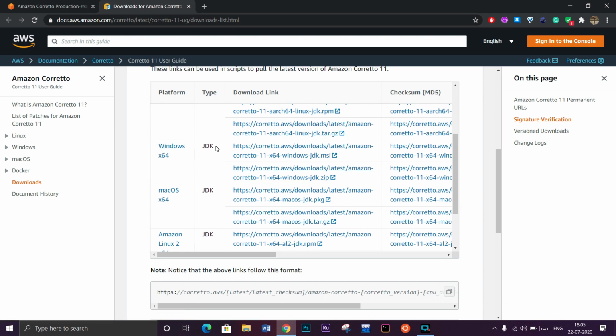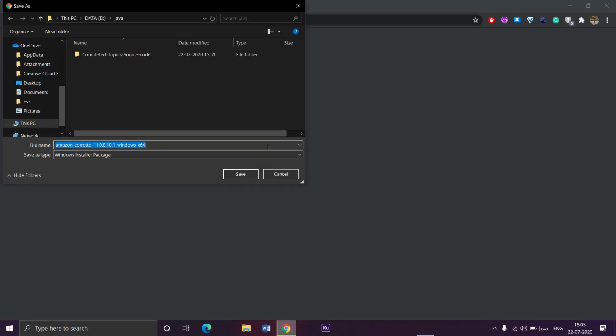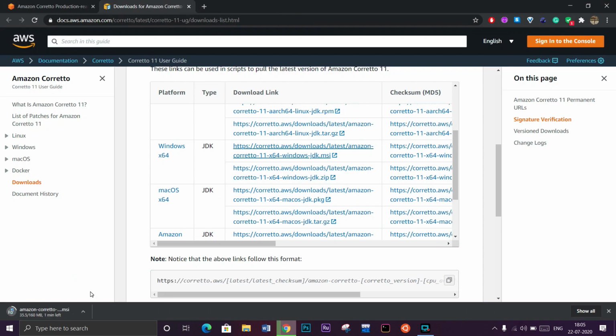So mine is Windows 64, so I'll just click on this link and I'll just download it. So it will take some time, so till then we can download IntelliJ IDEA.